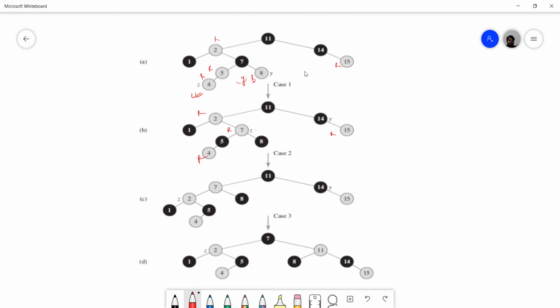And 7 also became new Z as per the algorithm. So again, we have a red relationship. So again, we'll check the uncle of 7. Uncle of 7 is black. This is Y. Then we'll check whether 7 is right child or left child. It is the right child. So we got into case 2. What case 2 says? Case 2 says that 2 will be pushed downward, 7 will be pushed upward. So 7 pushed upward, 2 became downward, it became Z. Left subtree of 7 become right subtree of 2. Simple.